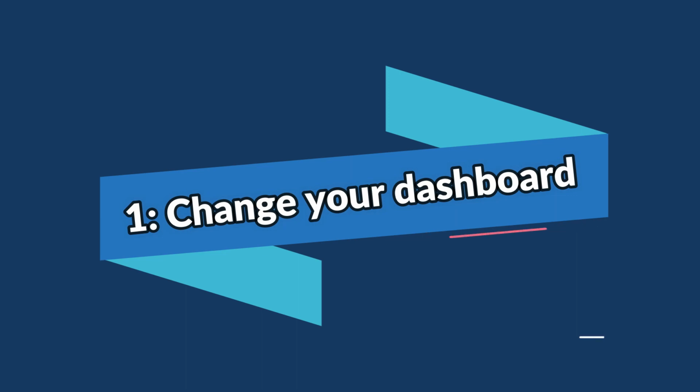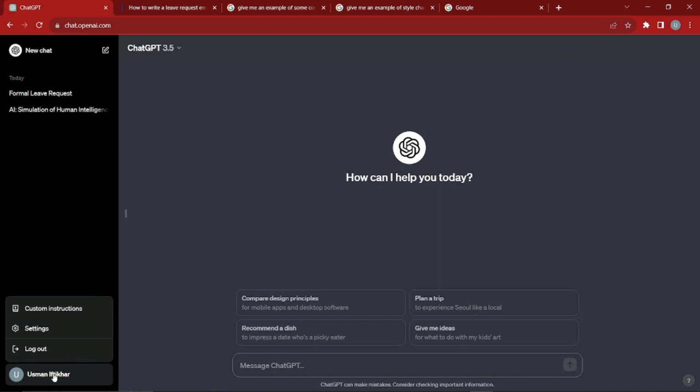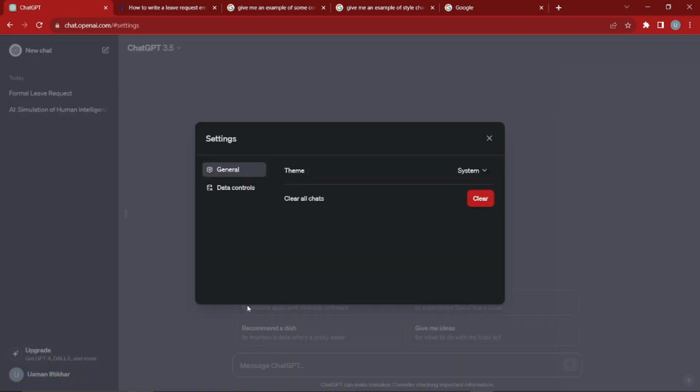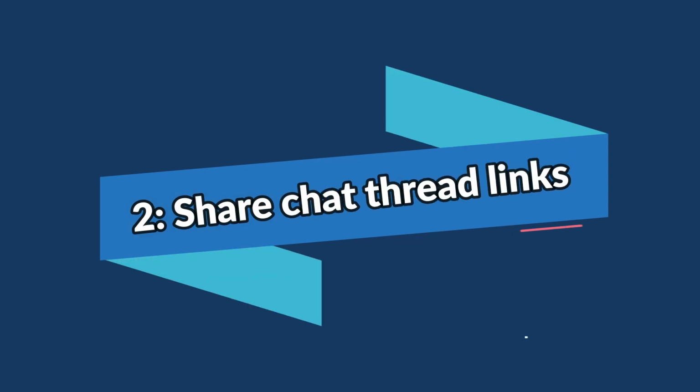I'll show you how to customize the layout and theme to suit your style. For that, you just need to go to the bottom left, right over here, which basically says your name. You're going to click on that, and after that, you just need to hit settings. In theme, you'll basically find 2 to 3 options. First one is the system option. Then you can go ahead and select the dark theme, and then you can select the light theme, depending upon how you like your ChatGPT to look. All right.